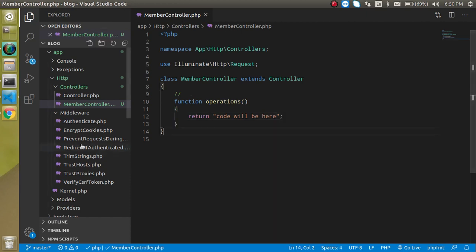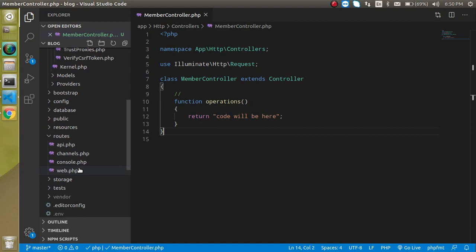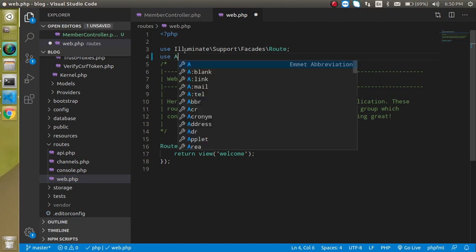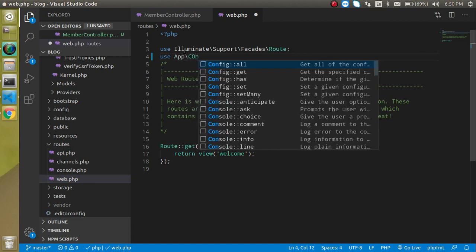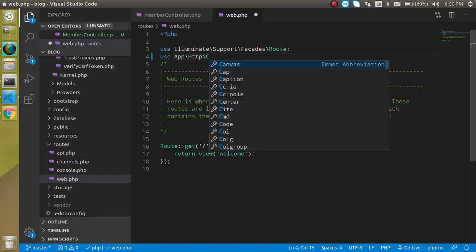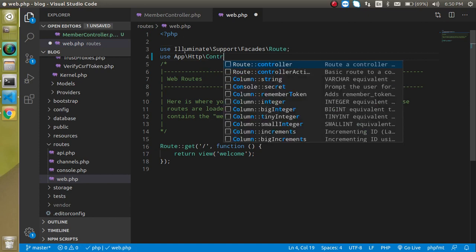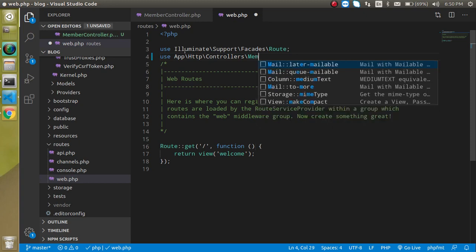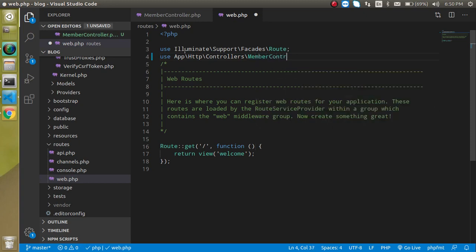And now just go to the web.php file inside the routes and import this controller. So just use App\Http\Controllers\MemberController. Why did I put this name, MemberController? Because we are just going to operate the performance on the members table.